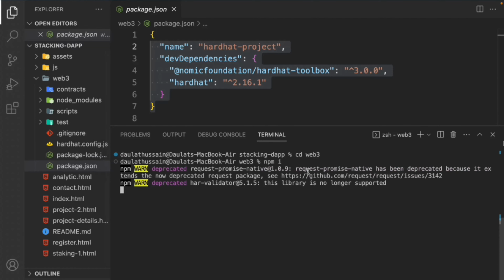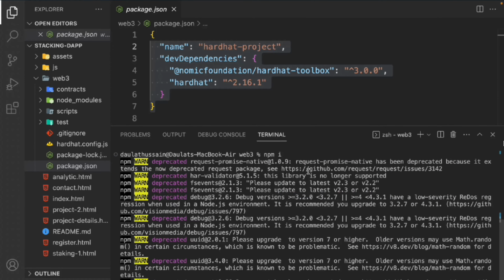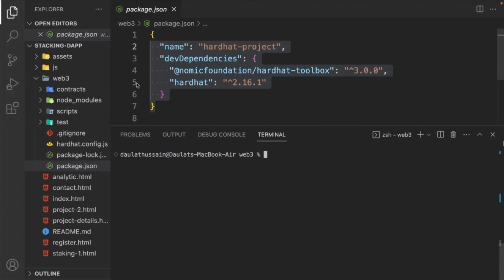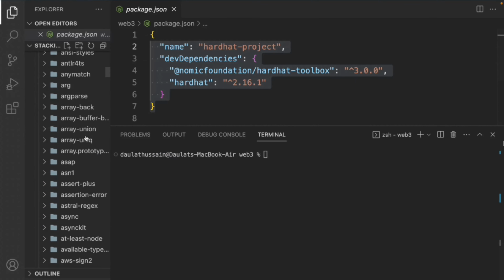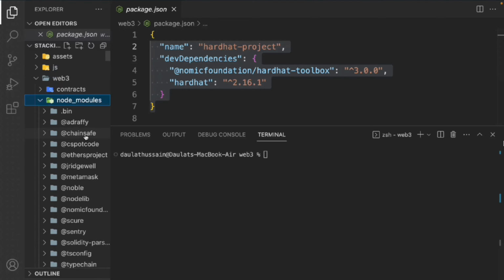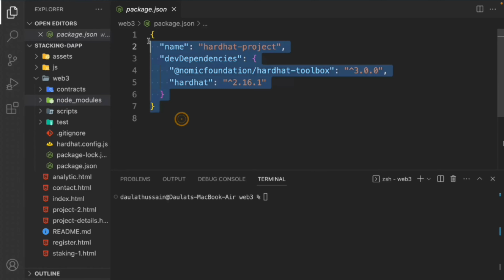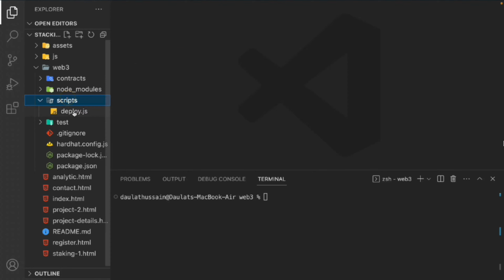The installation is happening really quickly, so just give it a moment. And here we have installed all the packages. We have only two packages. Now we have the node modules, which you don't need to worry about. Come back, bring this down, and we have this one. Now come back to the script folder, and here we have the deploy script.